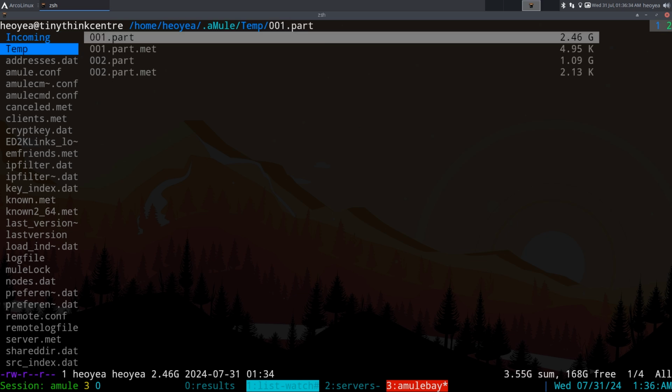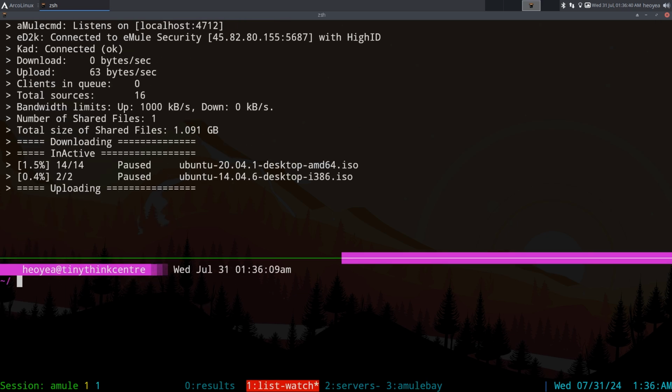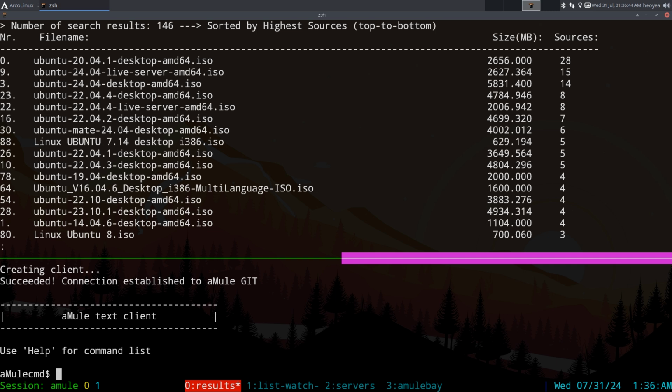So I have my temp files, and I have my incoming files, aka my completed files, and that's where they will be, using the ranger command. But you can use whatever file manager you want. Same thing here at the bottom, this is where I will do my searching.